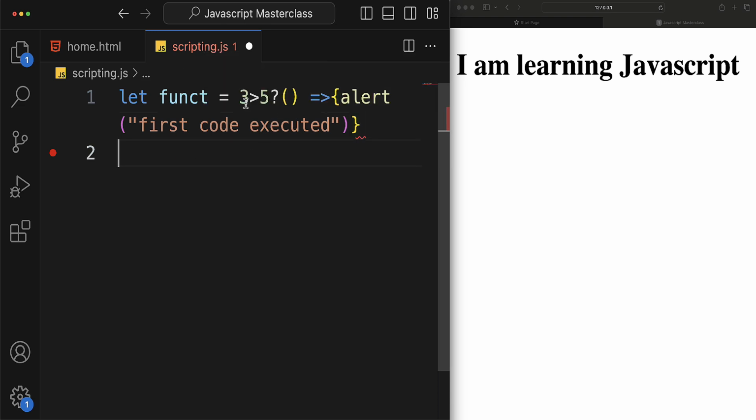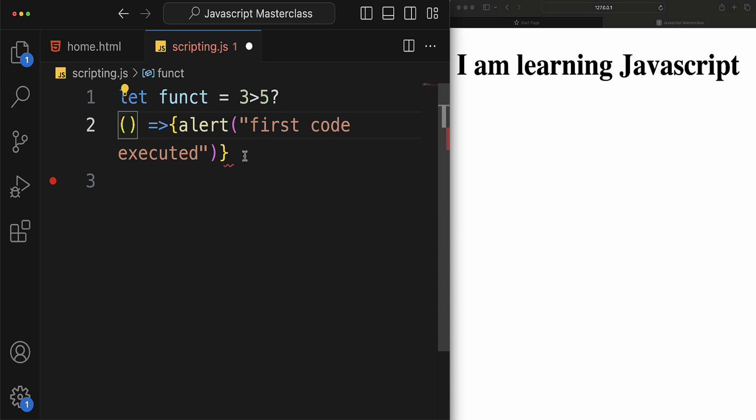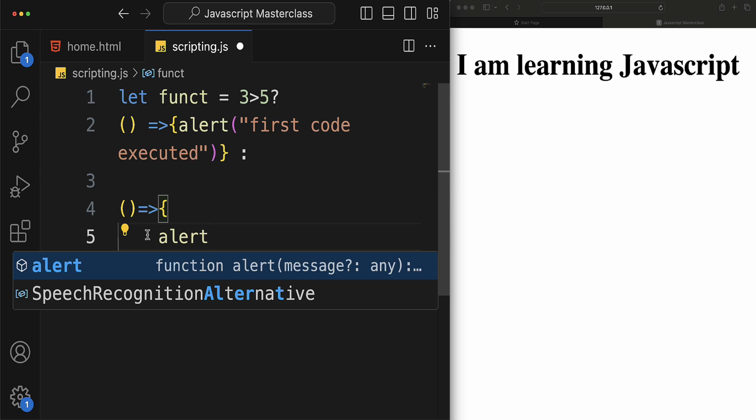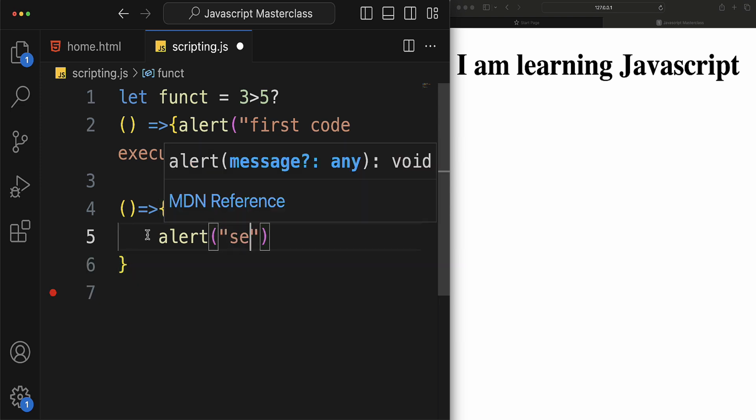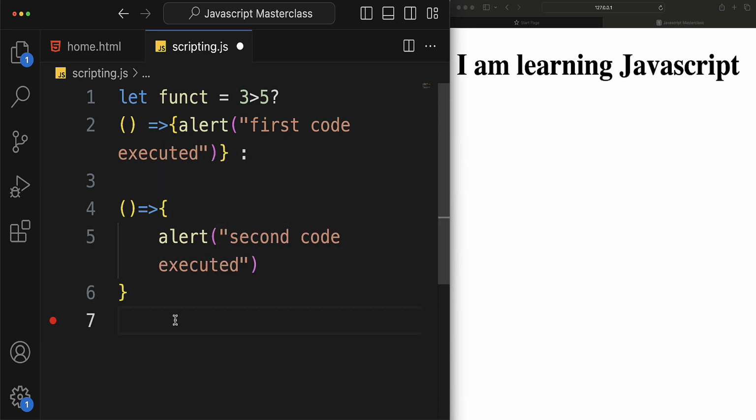So this is what I'm doing here. If this condition evaluates to true, then we'll have a function right here that just gives an alert. And in fact, maybe I should bring it on the next line like this. Okay. So we have this whole function to be executed if 3 greater than 5 becomes true. Else, if 3 greater than 5 is false, then I want another function to be executed instead, right? So for this function, in fact, let me bring it to the next line so it becomes clearer. So I'm going to say something like alert, and then I'm going to say second code executed. All right, and I'm going to save this.